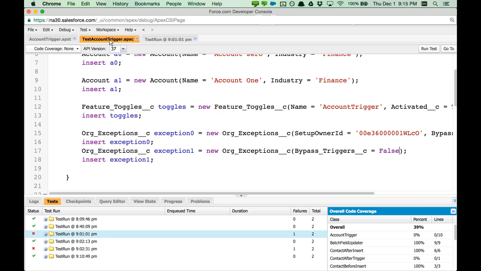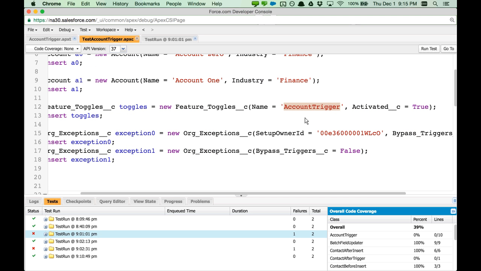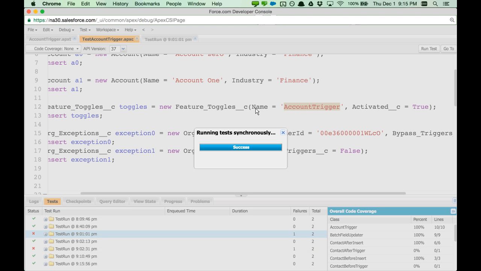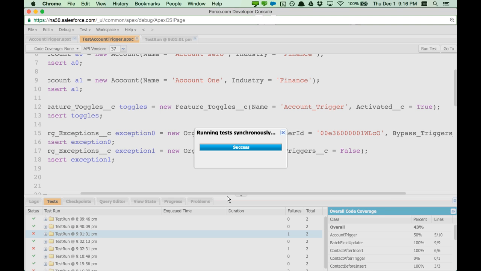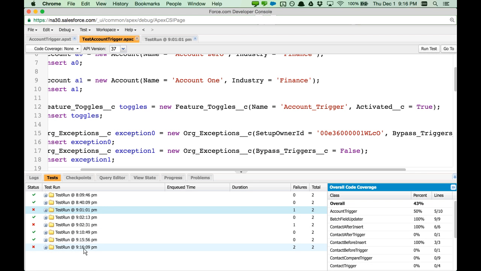And I had prepared this in my unit test here. I created a feature toggles record, and I made sure to give it the exact same name of account trigger, and I set activated to true. So hopefully if I got everything right here, yes, it did pass. But we can also see that if I had something as simple as an underscore in there, that same unit test now fails down here.